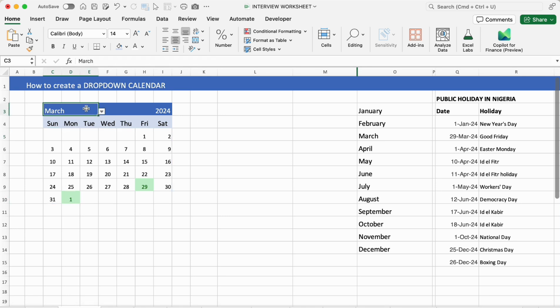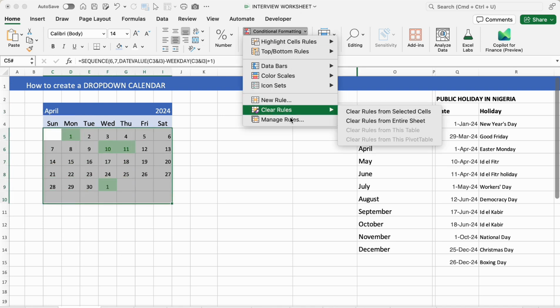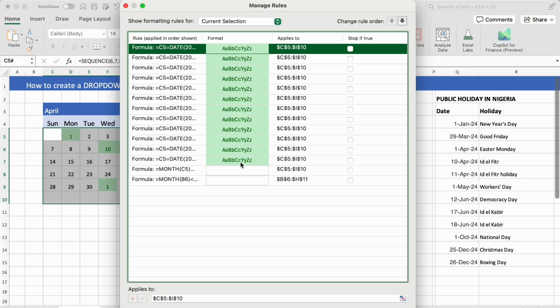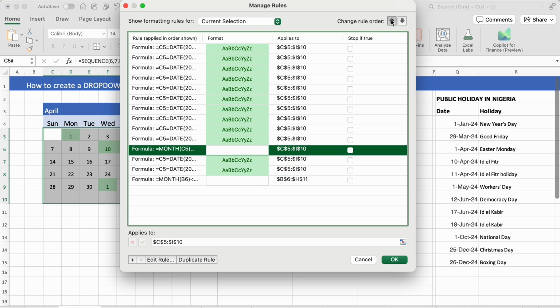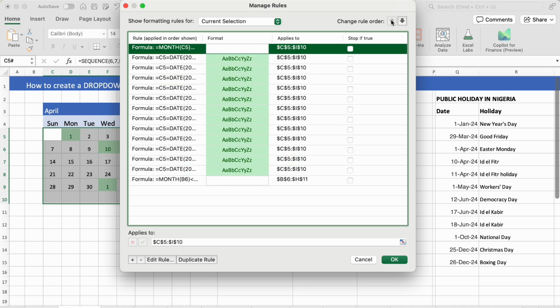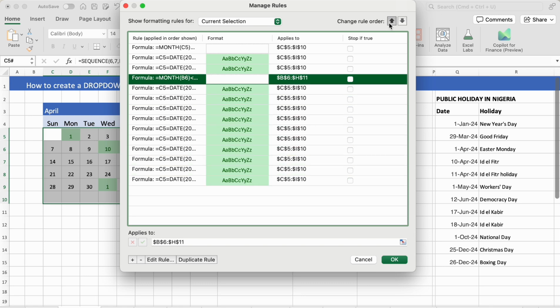If we notice, we'll see the first day of the other months showing when they are public holidays. So we need to correct this. We'll go back to our conditional formats and go to manage rules. Then we'll move these other two conditional formats that we specified before to the top. We move both of them to the top.